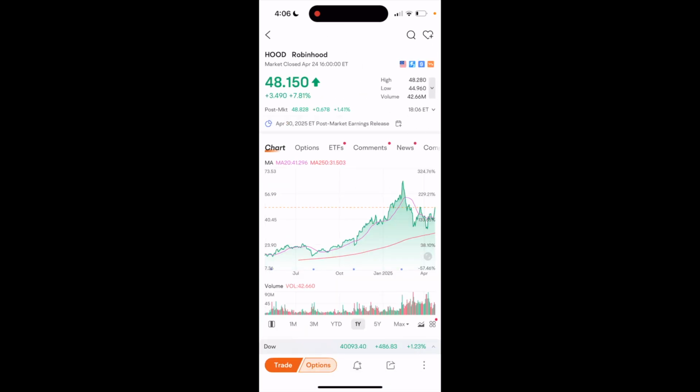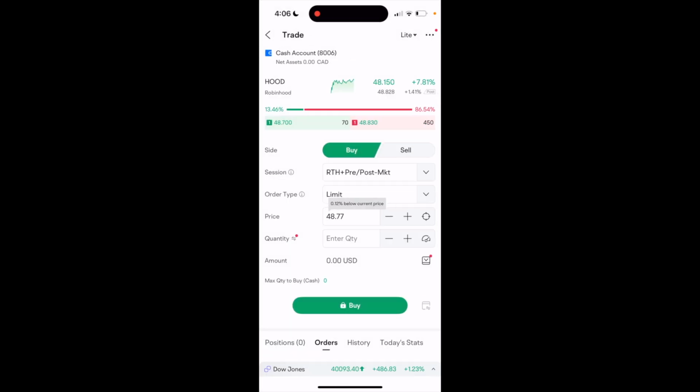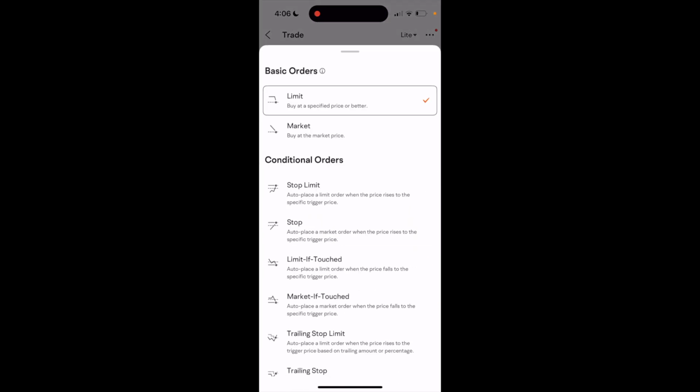Once you're on Robinhood stock, I want you to go down to the bottom left and press on the orange trade button and then press on buy. And once you're here, you can go ahead and select the type of session. So for me, this will be a post-market session, or you can change this to regular trading hours. When it comes to order type as well, you can change this to limit or market.